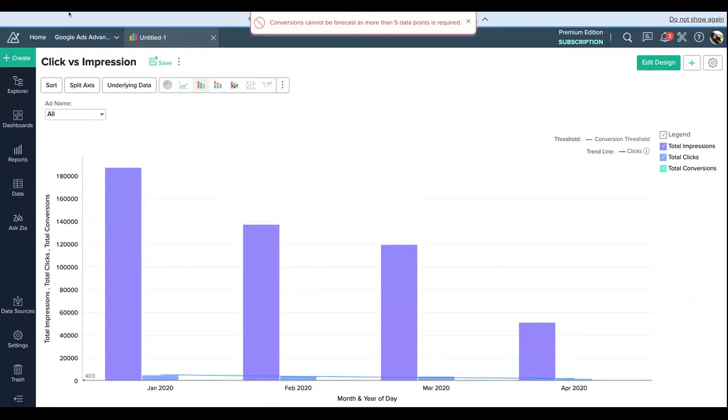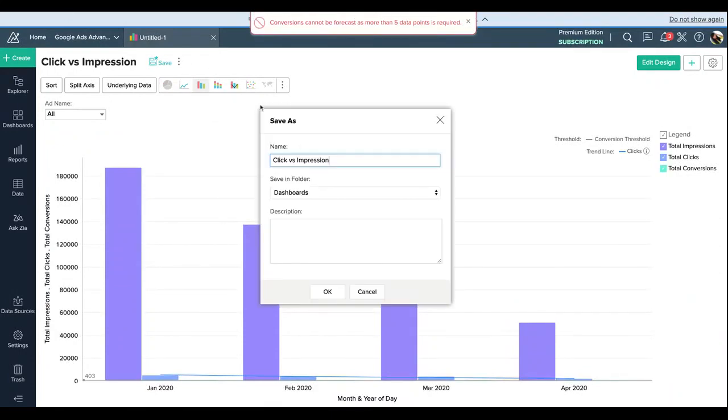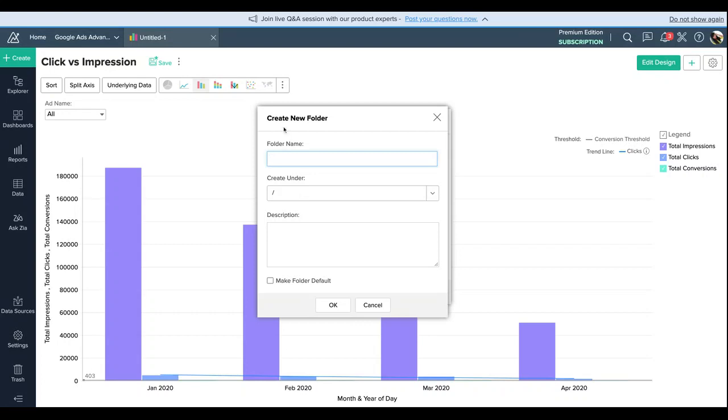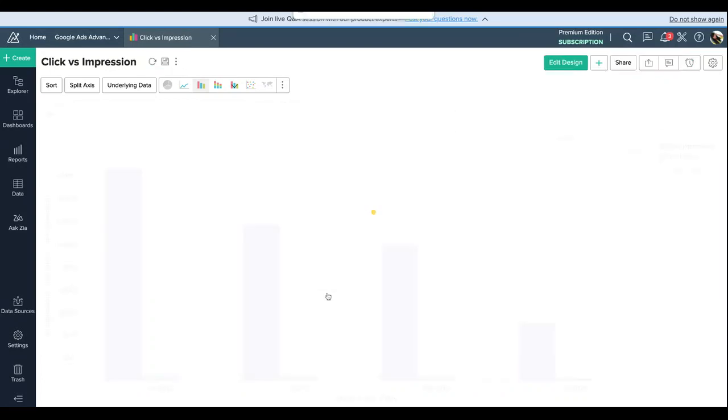After creating this report, you can click on save icon on the top and then you can save this report. You can save this report under either of the pre-existing folders, or in case you want to create a new folder, you can also do that. I'm going to create a new folder here and then you can provide some name and save this report.